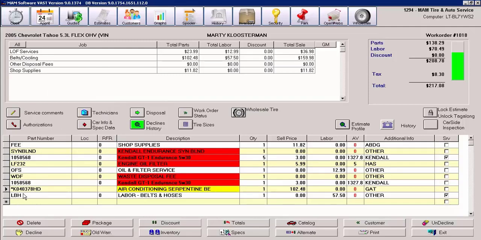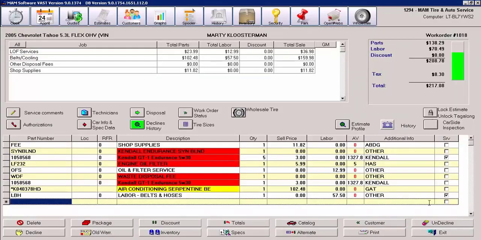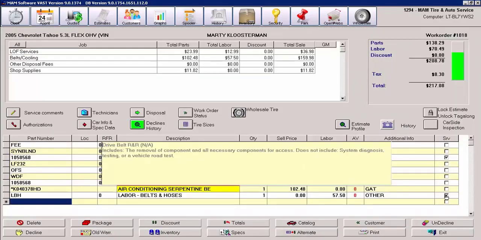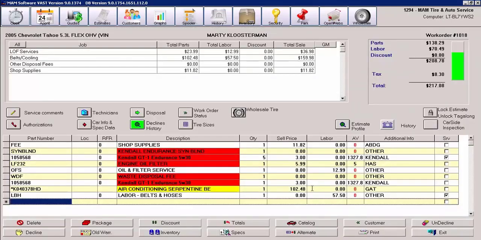In addition to the part and labor being brought over to the work order from the V-Item broker and the labor function, we see the description of the part, we see the generic description of the labor. However, in the SRV column here, this stands for service writer, I can hover my mouse over the check mark and it displays for me what that particular service was. And that is obviously the drive belt R&R and what's included in that particular service. So again, hovering my mouse over it will show me that particular description that will be printed on the repair order. Actually clicking on the checkbox opens it up where I can make any changes to it as needed.